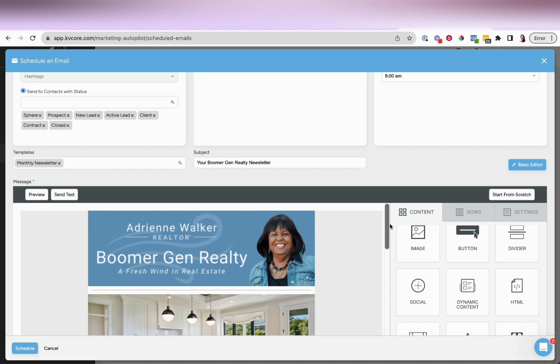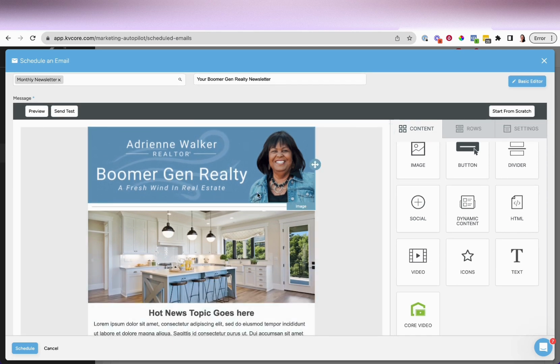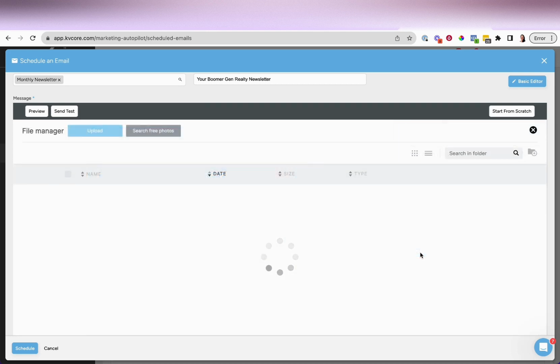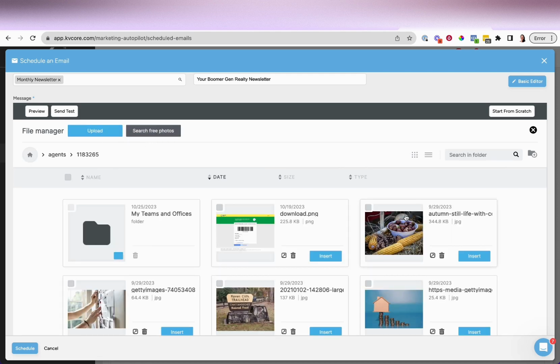All right, so once you've got your template up for your newsletter, now you want to go ahead and make any adjustments necessary for this month. So you might want to change your banner to something more seasonal. So when you click on the banner, you can see the change image button on the right. So we click on the left side and then the editing buttons come up on the right. So click on that. Now you may already have preloaded your newsletter banners, so you'll find them here in your file manager. Otherwise, you can use the upload and search free photos within kvCORE as well.